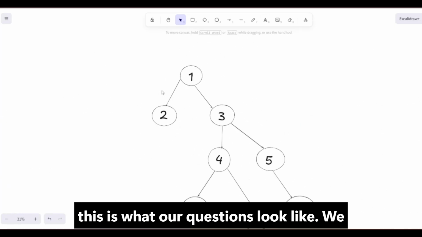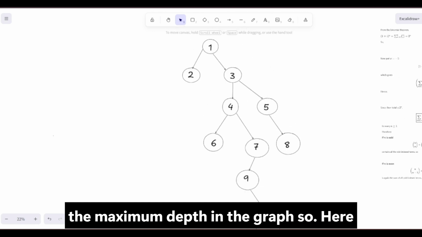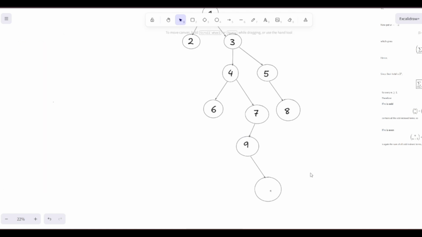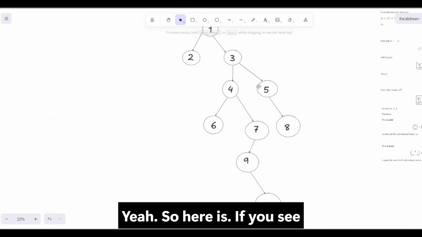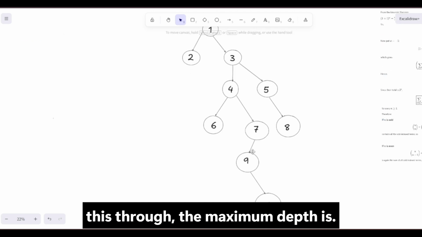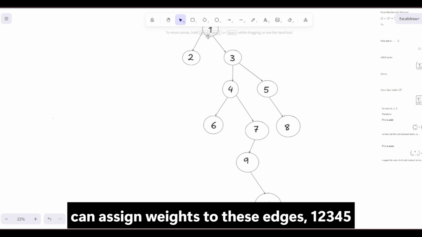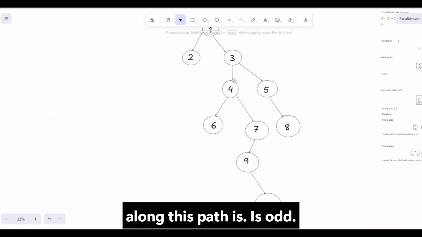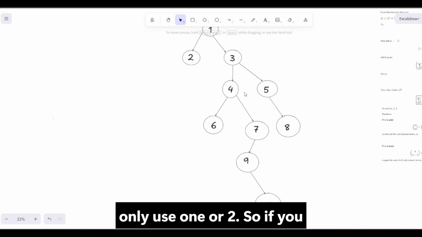So see, this is what our question looks like. We have a graph, and you have to see what the maximum depth in the graph is. If you see in this graph, the maximum depth is 1, 2, 3, 4, 5. 5 is the maximum depth. So you can assign weights to these 5 edges such that the sum of weights along this path is odd. So how can we do that? We can only use 1 or 2.